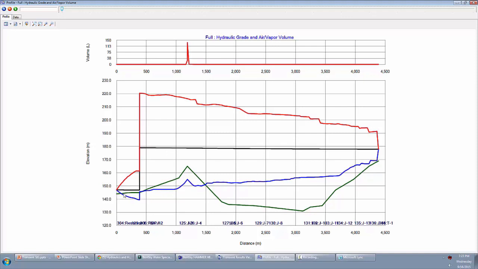So you can see here, the green line is your ground elevation, black line is your starting hydraulic grade. There's a high point right here, and we can notice at the top here there's a volume reported, and this is a vapor volume. So I'm going to go ahead and animate this. The pump is over here on the left side.